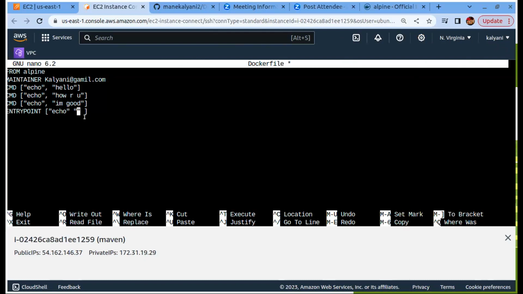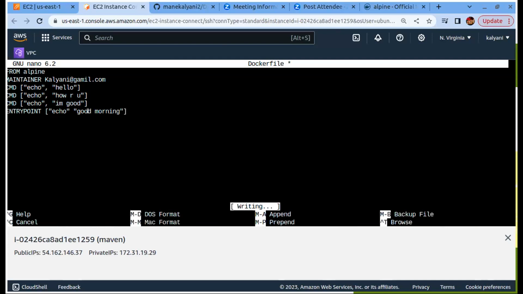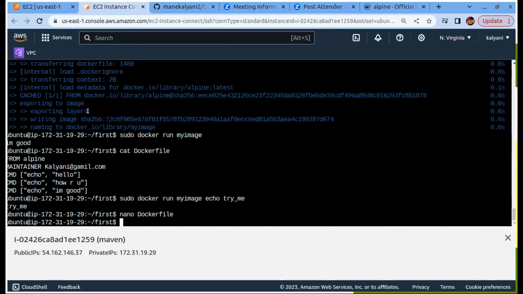Okay, fine. So for ENTRYPOINT here, I will specify some instruction. Let me write some message for ENTRYPOINT, something like good morning. So this is the message I have written here, good morning. Let me save this file. Now, whenever you modify the Dockerfile, we have to rebuild the image.